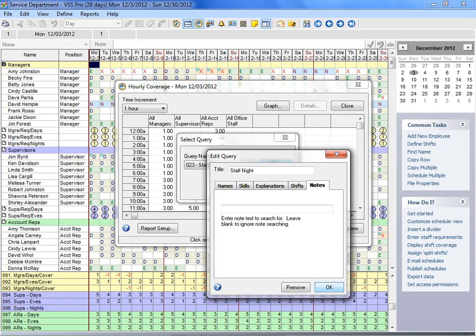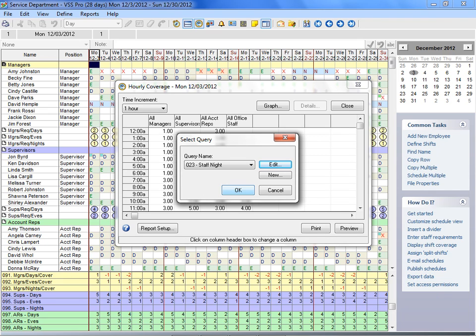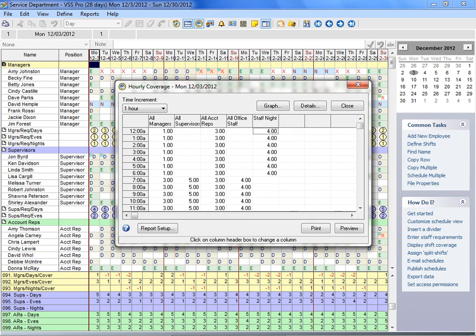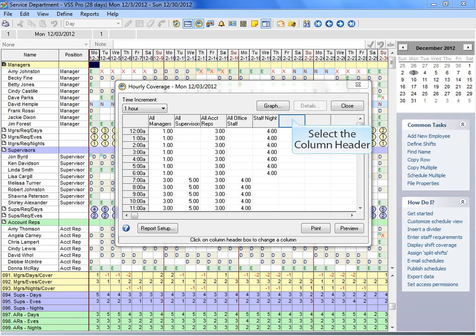Enter the note text that should be included in the query. For this particular query, the entry in the Notes tab isn't needed since searching for shift annotations doesn't apply to this query. Now you can see in the fifth column the number of staff who are scheduled to work during the night shift. Let's look at another coverage total by clicking a column header in the Hourly Coverage window.